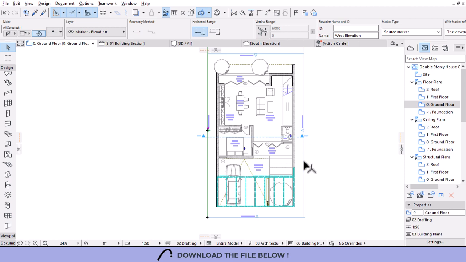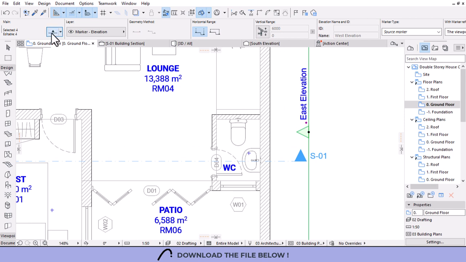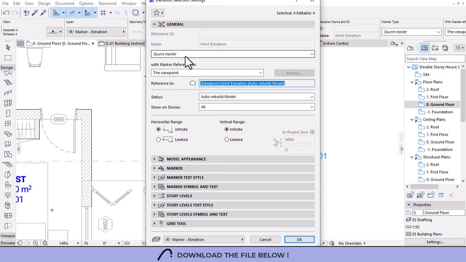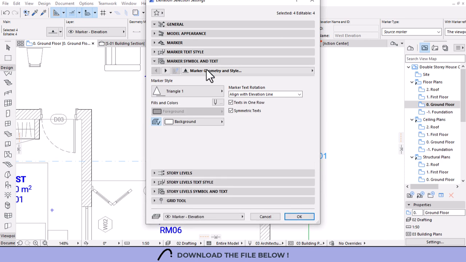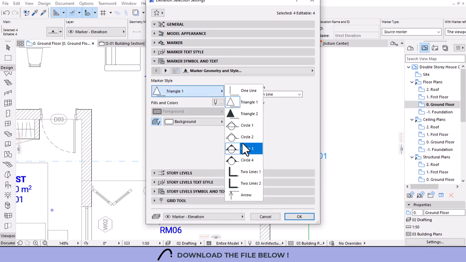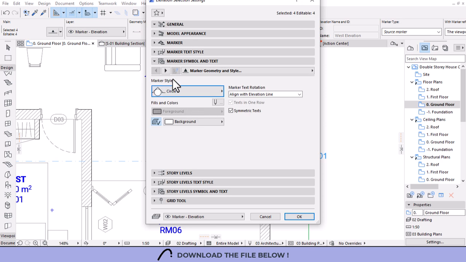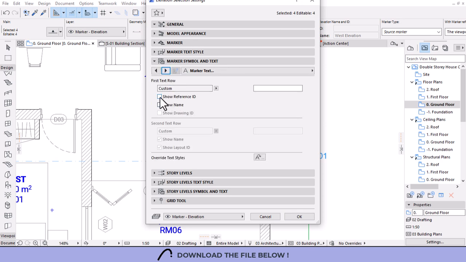Perfect. So we select all the elevation markers, since we want something better than this. Then open the settings. We're going to set the marker to something more like a traditional standard. Under marker symbol and text, set the marker style to something basic like this. And then if you move to the next page, we just want to show a reference ID only. We don't want to show the name, we just want the reference ID.